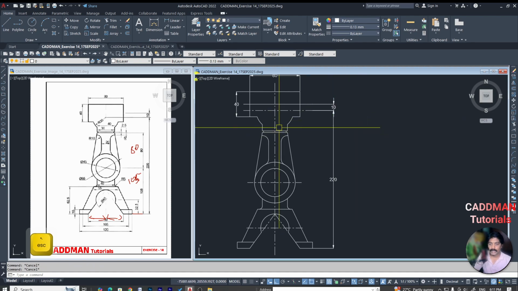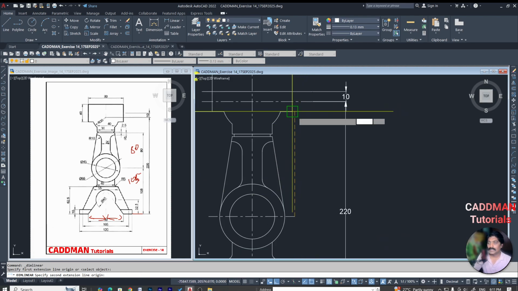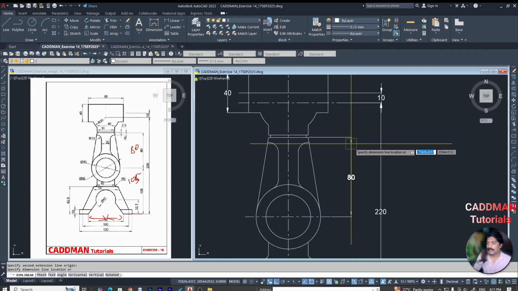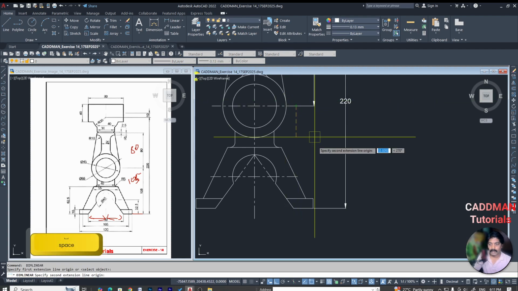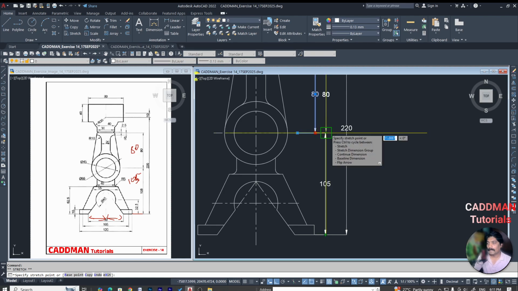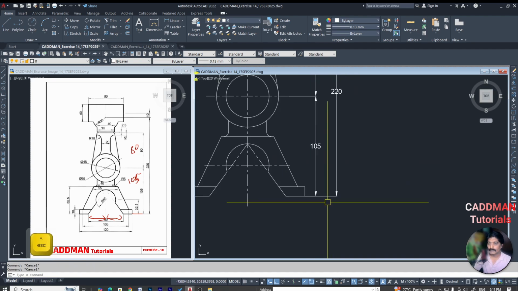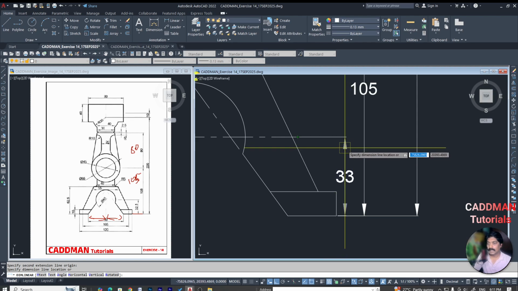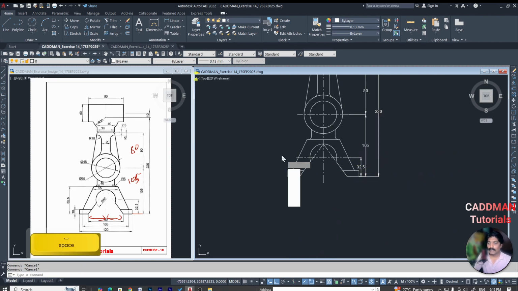This 120, 220, and from this center to this point it is 80, and from here to the end point it is 105. And again from this end point to the center of this is 33. So let's change the precision to 1 decimal, 32.5.